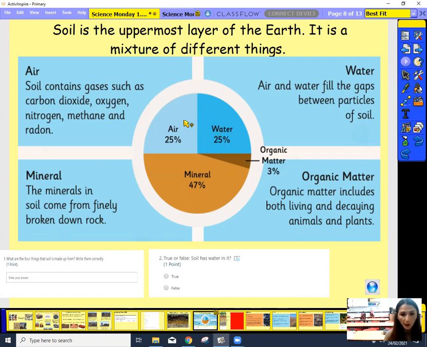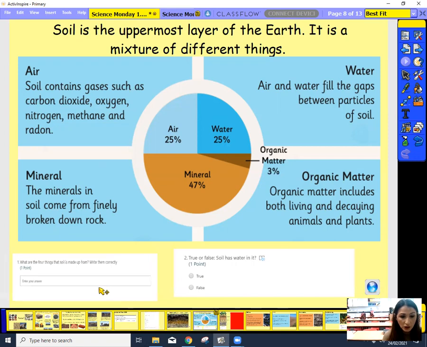So in soil, there's about 25% of air and 25% of water. 47% of soil is mostly made up of mineral, so basically of old rock. And then 3% of it, a tiny, tiny little bit of it, is made up of living and dead things that have once been there. So this might have answers to 2 of your questions on your quiz. So make sure that you have a look at it.